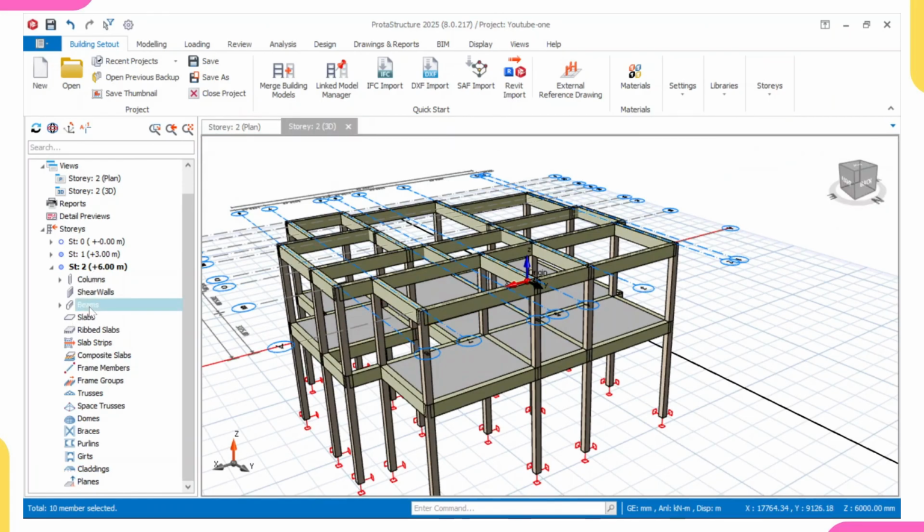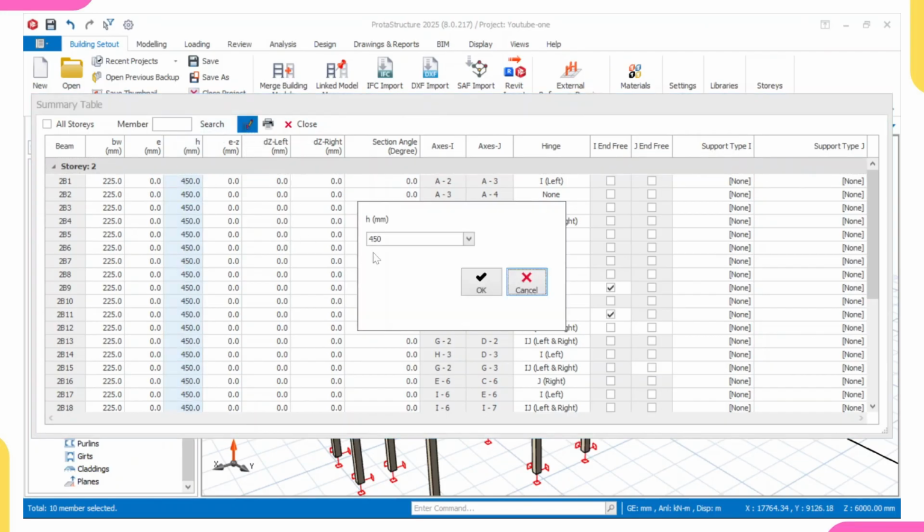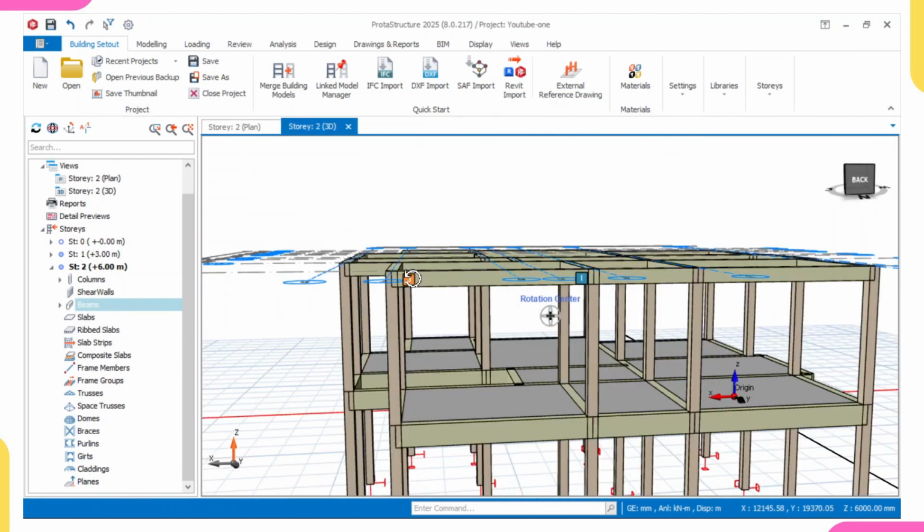I'll click on beam, right click, then I'll come to ROC beam table. I'll click on it. Once I click on it, a dialog box will appear here. This is the depth of the beam. I'll click on this depth and then click on this icon. Then I'll change this to 300, which is the minimum beam depth, because there is no longer slab added to this beam again. So I'll click on OK. Everything will change to 300 and then click on close. If you can see, we have reduced this.